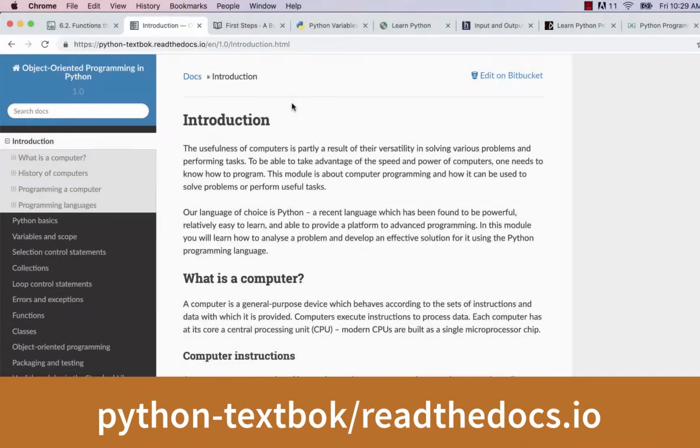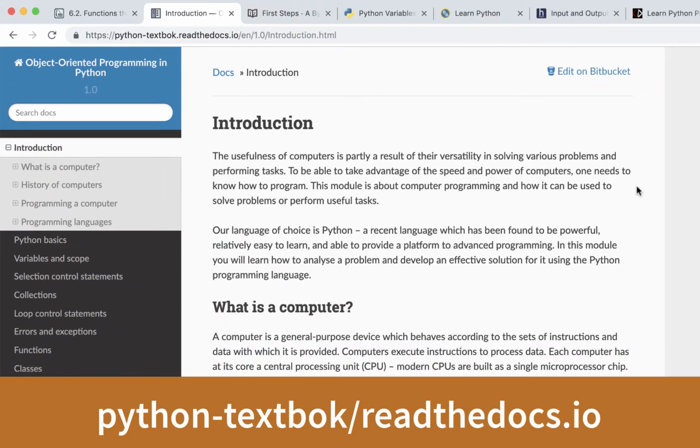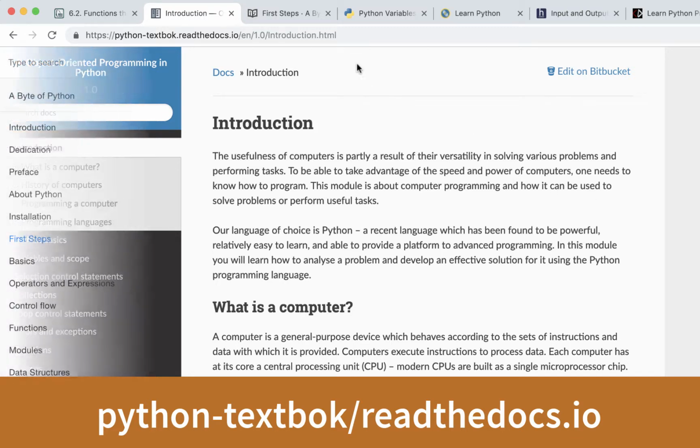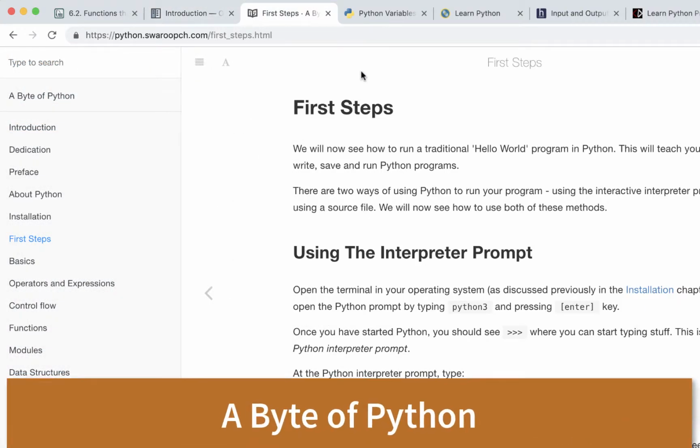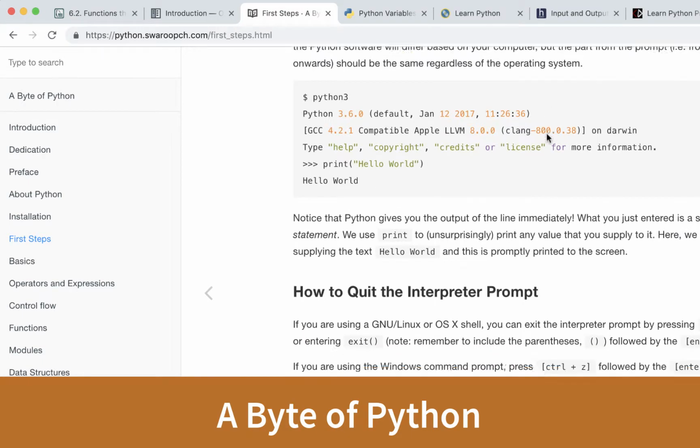Here's another one called Python-Textbok. That is not a spelling error, it's called Textbok. So if you just search Python-Textbok, you'll find the site. It's nice looking, it's very well organized, and it's very detailed. It starts with computer history and works its way on up, so it has a lot of information. A Byte of Python is another excellent resource. It's used in a lot of university computer science courses, so it's definitely worth checking out.